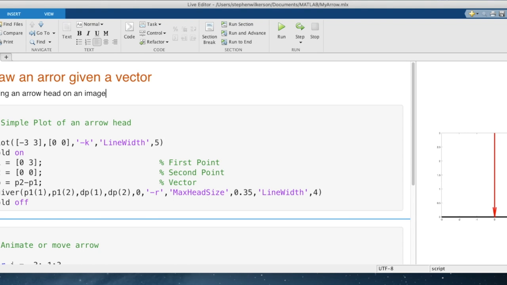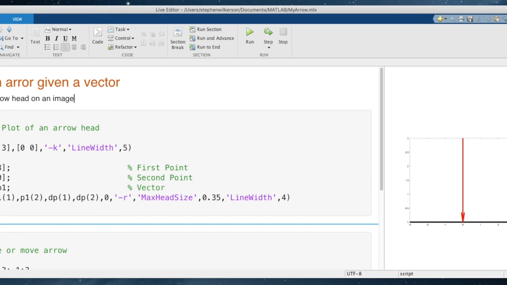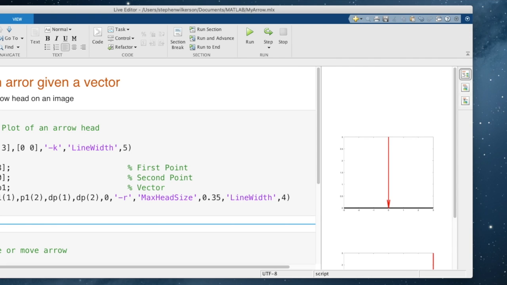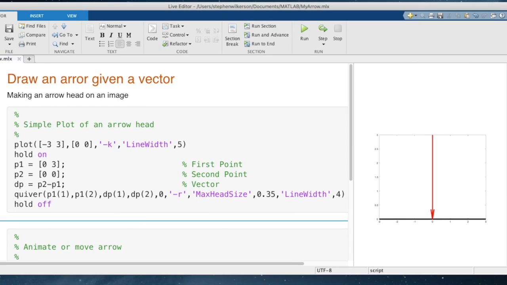Okay, here's a little script I wrote that draws an arrowhead. And I'm going to animate it in the next part. I just want you to look at it. It's called quiver, okay, is the command in Matlab.